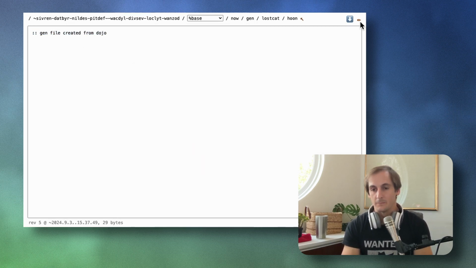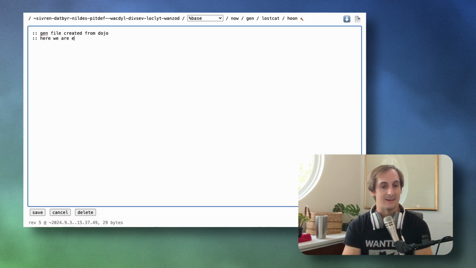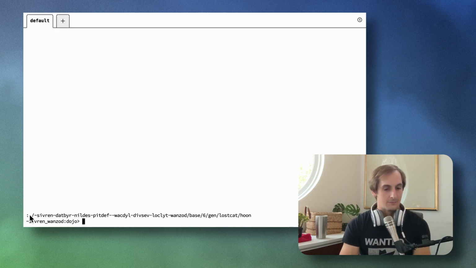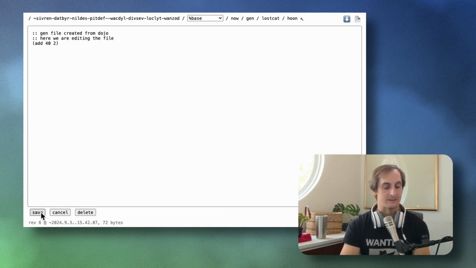This is why we're here at Cliff: we can actually edit the file. Here we are, editing the file. Let's do this. Add 40 into. If we go back over here, because I hit save, I just did that completely mindlessly, but I hit save.